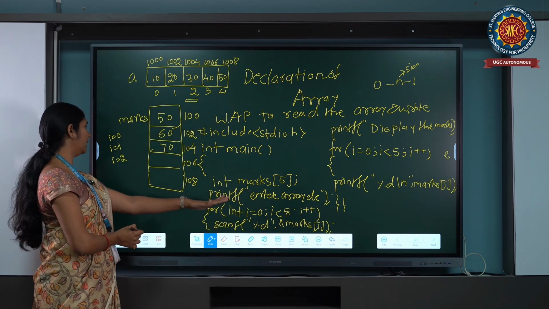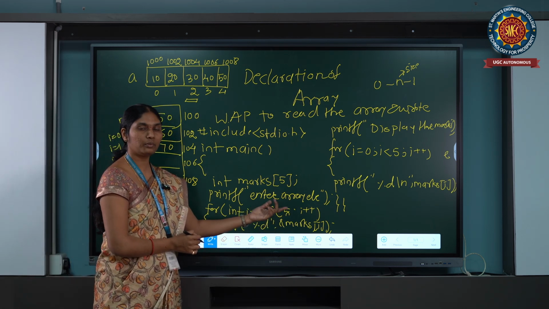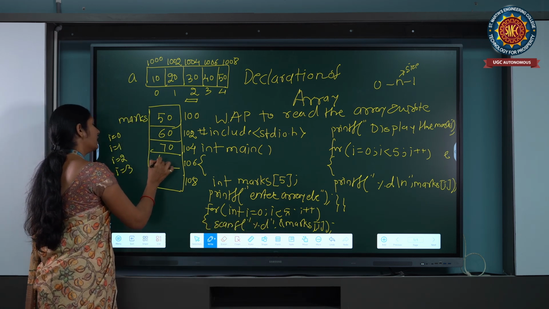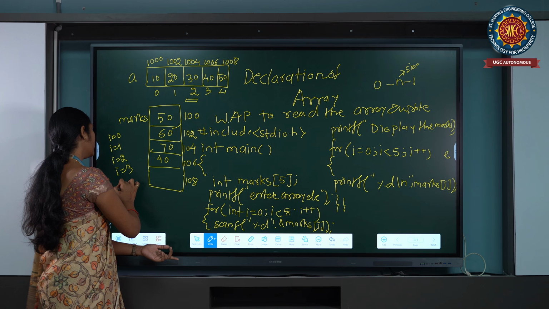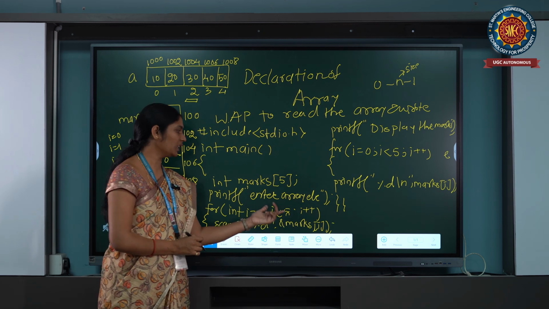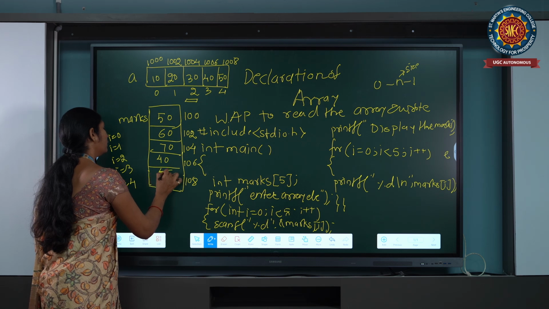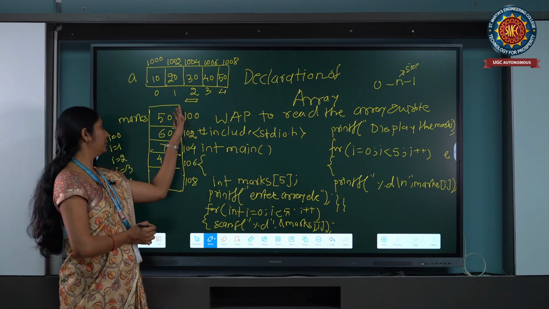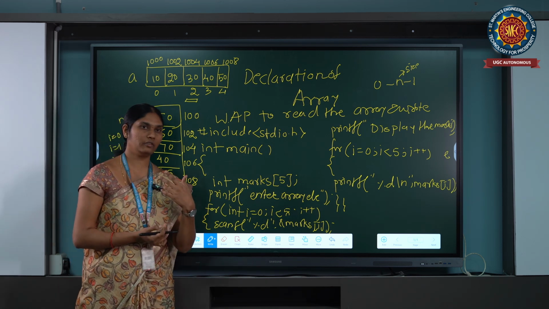Now again the I value will be updated. I equals to 3. Again check the condition, 3 less than 5. If condition true, it goes into the loop. Inside the body of the loop, we are reading the value 40. And again the I value will be updated. Now I equals to 4. 4 less than 5. Yes, condition true. If condition true, we can store the value. Suppose I am storing the value 45. In the marks array, the 5 subjects' marks we are reading are 50, 60, 70, 40 and 45.